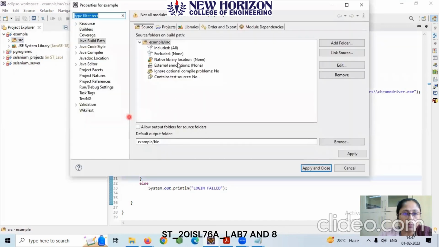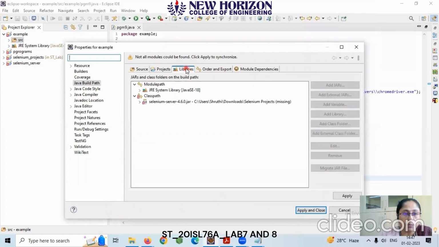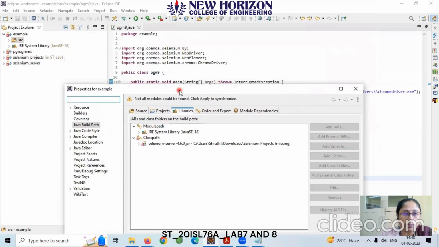In the configure build path, you have to include the library. Come to library. When you click on configure build path, it is going to take you to this window, and you have to click on library. See, there will be two things, module path and class path. What you have to understand here, suppose you have created a module.